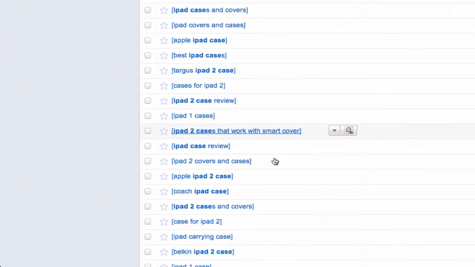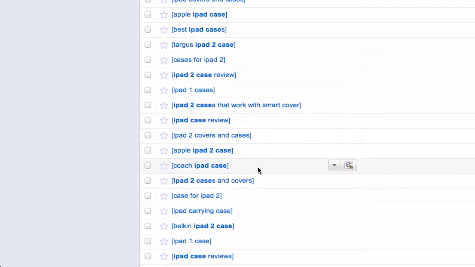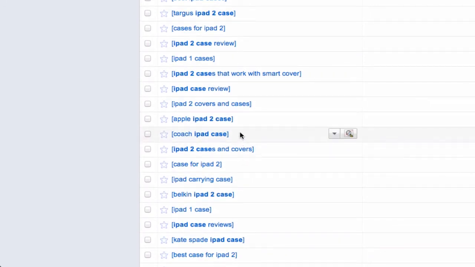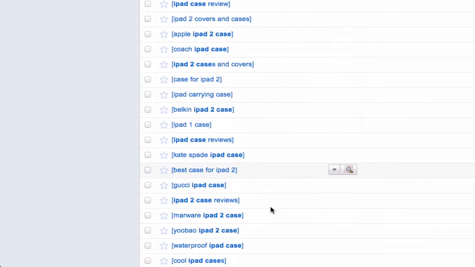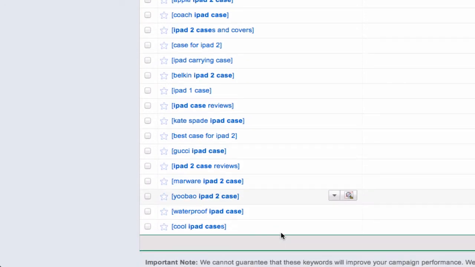Cases that work with smart cover, yeah. iPad case review. Coach. Coach is kind of like upscale designery, whereas Belkin is not. Kate Spade. So we got Coach, Spade, Gucci, and these I don't know, Yubao or Marware, I don't even know about.